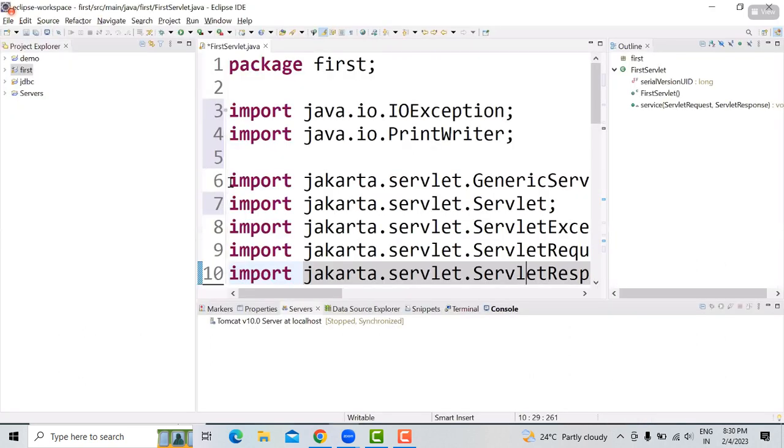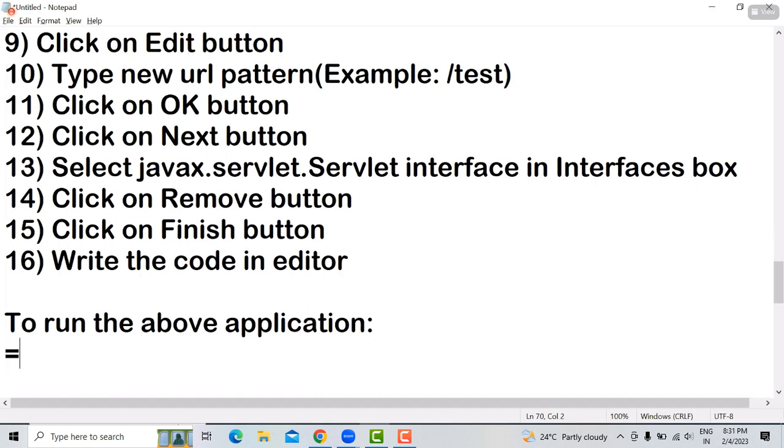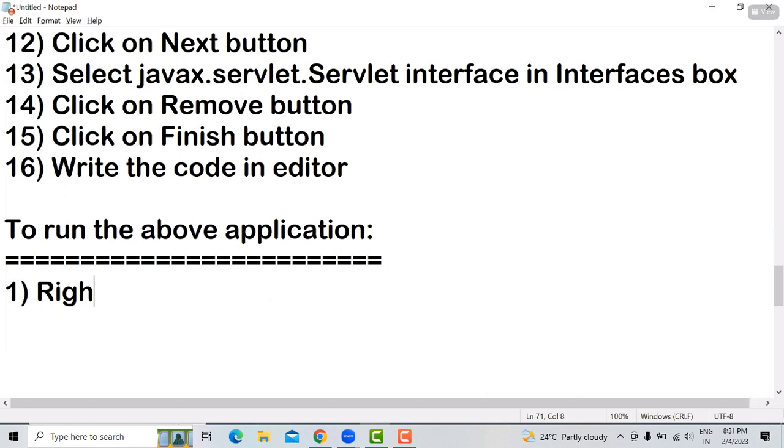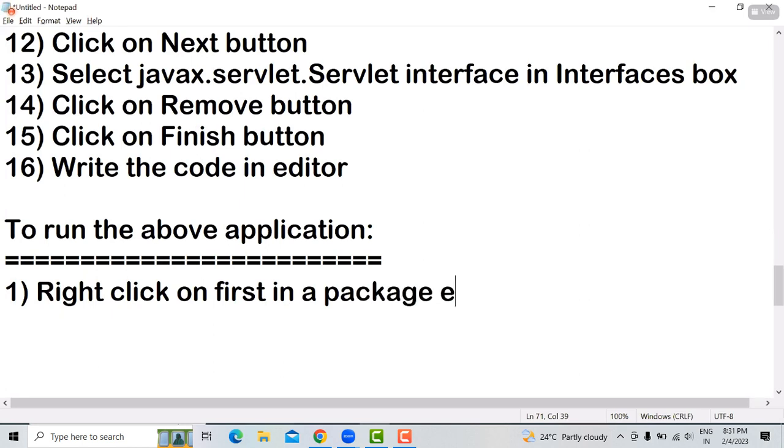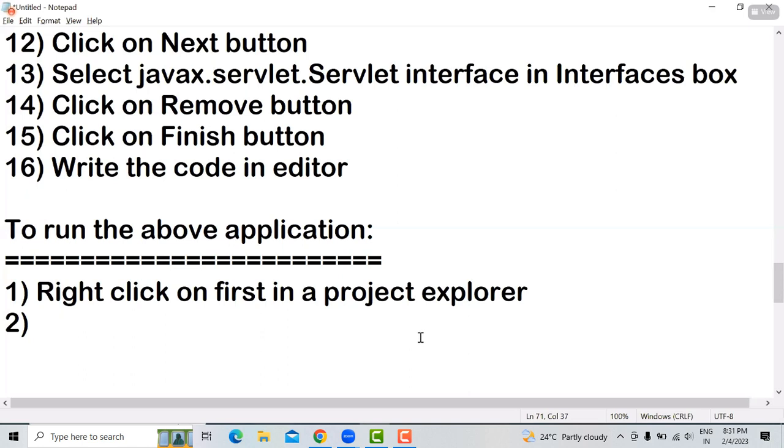To run the above application, first step, right click on first in the project explorer, not package explorer, project explorer. In a core JDBC program or core Java program, the Java SE package explorer comes, but for Java EE the project explorer comes. Right click on first in the project explorer.